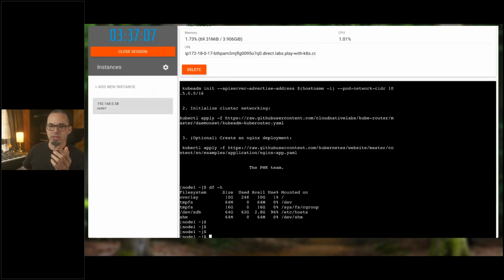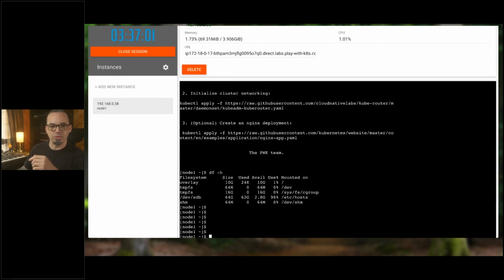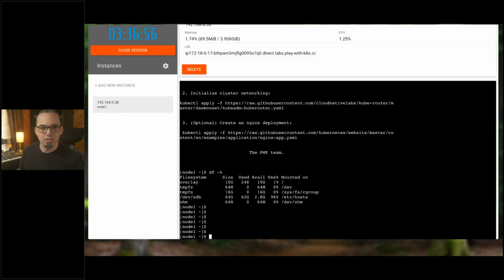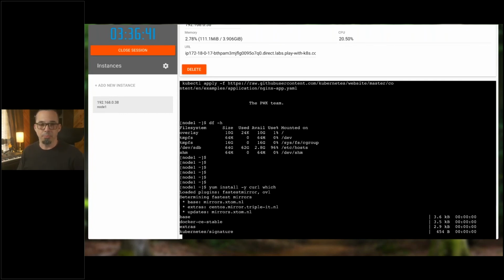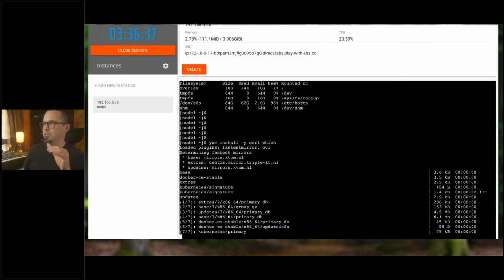Click add new instance, and you're going to get an instance called node 1. Sorry that my text is slightly scrolled off the bottom of the screen there. I wonder if I can fix that a little bit. Okay, like that. All right. The first thing you need to do is install curl and which. So that's yum install -y curl and which. I don't know why these aren't installed, but without them, you're not going to be able to continue. This will do its thing. It'll take just a moment.